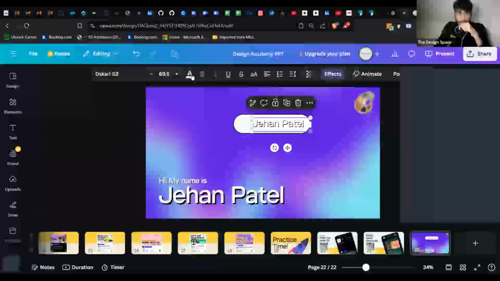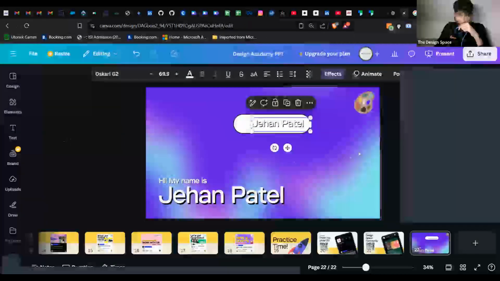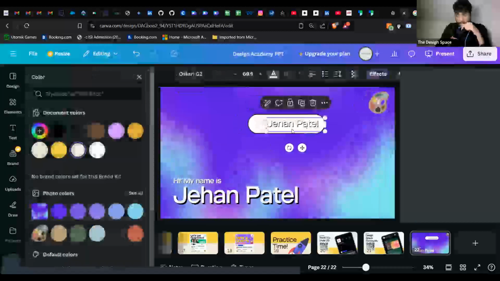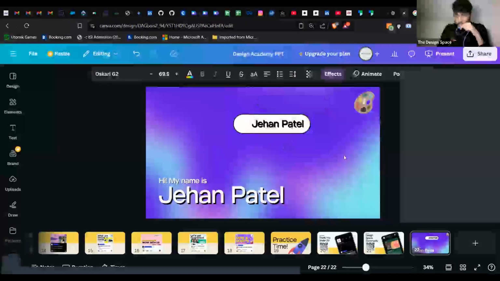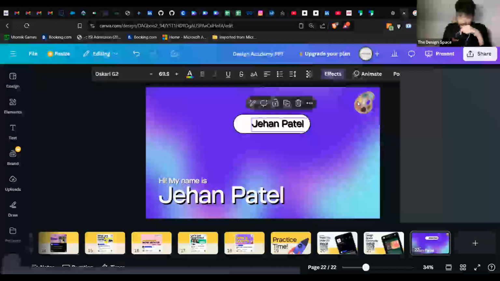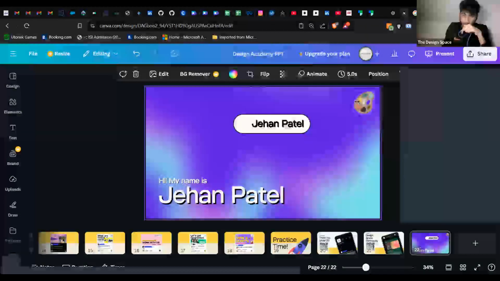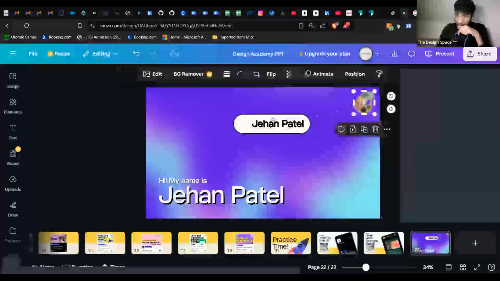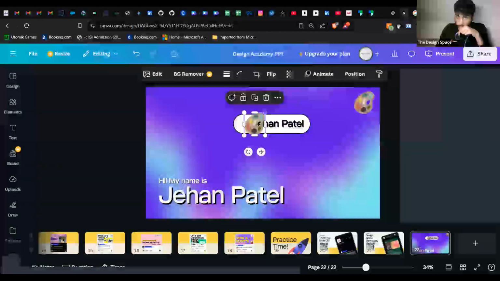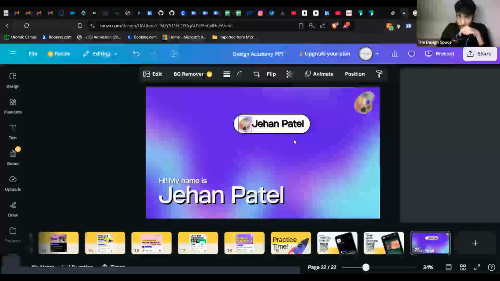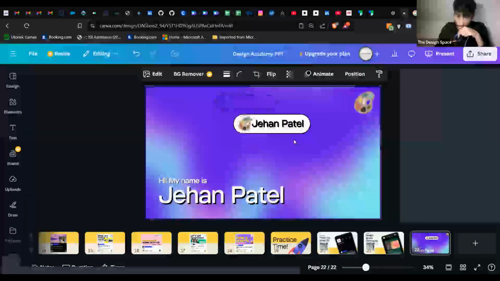So yeah, now I'll just change the colors a little bit. Yeah, so it's more readable. And now I got Jehan Patel as my pill. Now I can add the exact same element which I added as an icon. I can just shrink it and put it on the left over here. I can align it with my arrow keys, I can align it with my mouse, whatever works for you. You can do that.